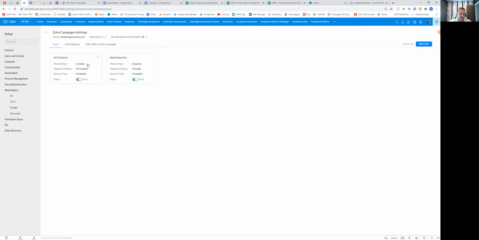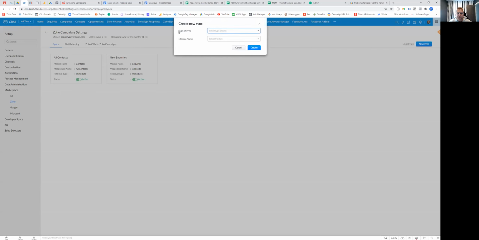You can create quite a few syncs. You can just press the new sync button on the right-hand side here. You basically choose the type of sync. There is an immediate sync and a periodic sync, and you select either one. So periodic means that it's going to do it at like 3 a.m. every morning, etc. And then there's an immediate one, right?